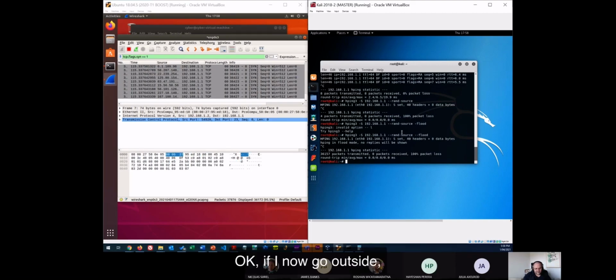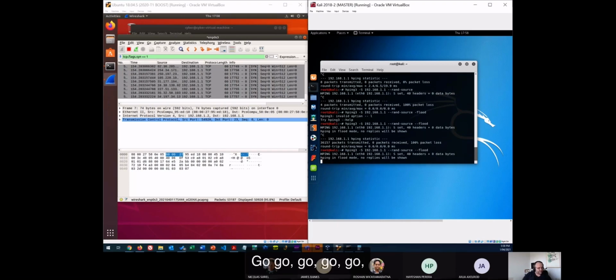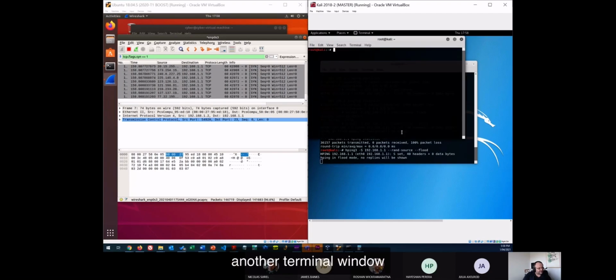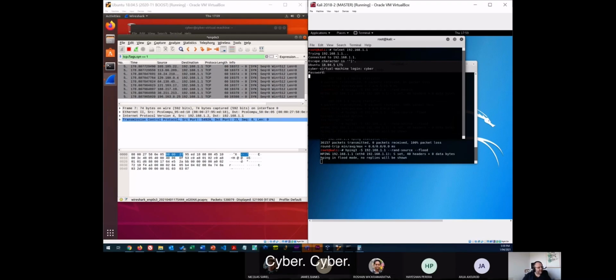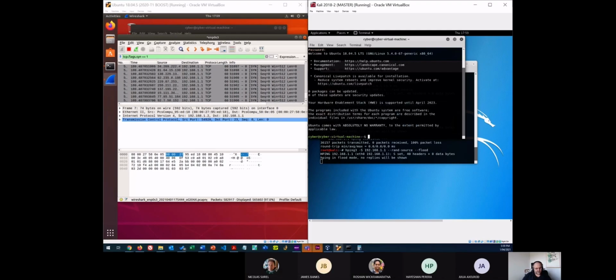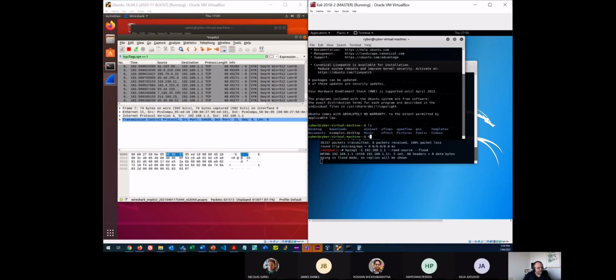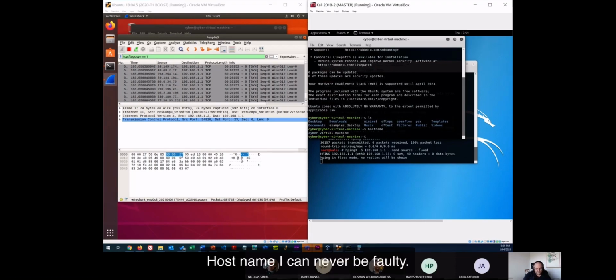If I now go, let me run that again. Go. Actually, if I just start another terminal window there, telnet 192... I've successfully connected. At that point, it's already connected. And you can see also the port numbers are cycling around, 40,000, 50,000, back to 10,000, 33,000. Well, there we are. That's even come up with a login. Cyber. Host name.